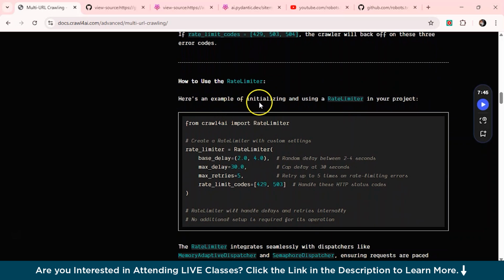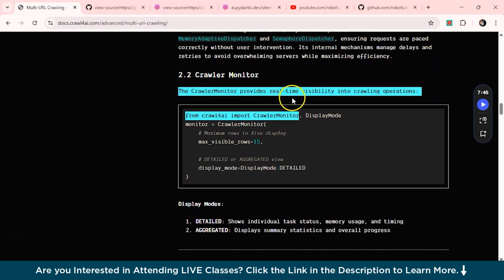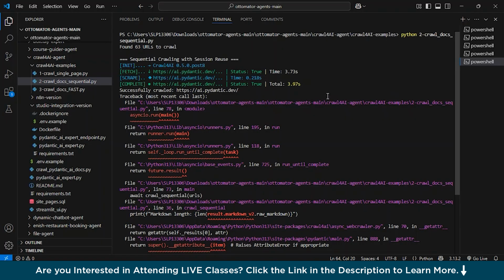We also have an example for initializing and using the rate limiter in your project. This is the example from here. We also have the crawler monitor, and the crawler monitor will provide real-time visibility into crawling operations. So these strategies will ensure that Crawl4AI extracts the most important data for your AI quickly and effectively. So when we had crawled for this particular tool, sequential.py, it had to crawl all of them sequentially, so that we'll get into parallel. And by using parallel processing, you can make it much faster and even within seconds.